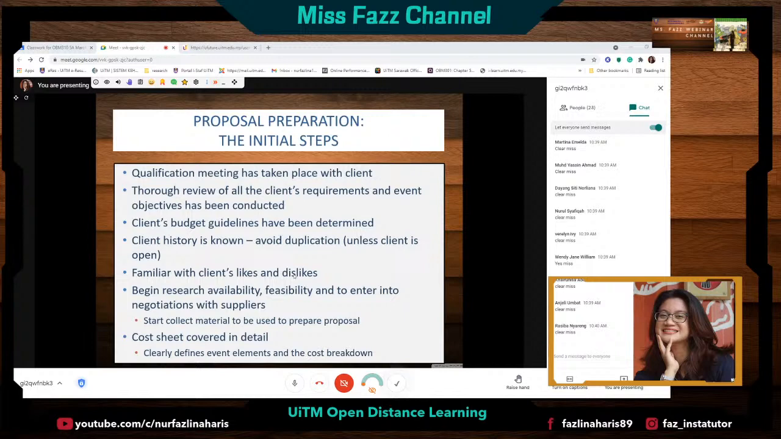Then venue research, availability and feasibility, meaning: can it be run, is it possible to carry it out? Is it feasible for you to deliver the event? You have to look at it. Then go into negotiation with the suppliers. You ask the suppliers who will accommodate your events, your venue locations, and then you look at the technology part, what we call the audio part of the event.